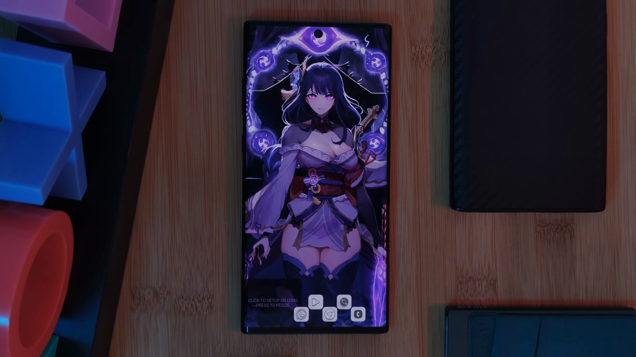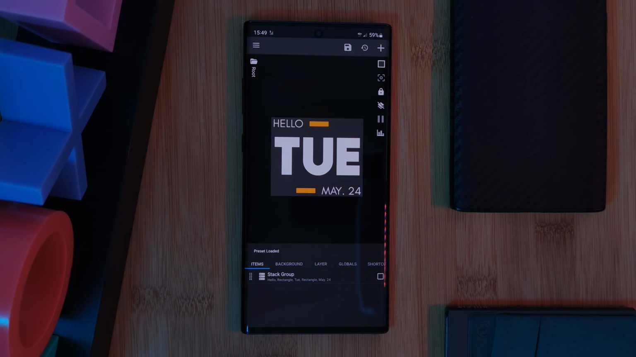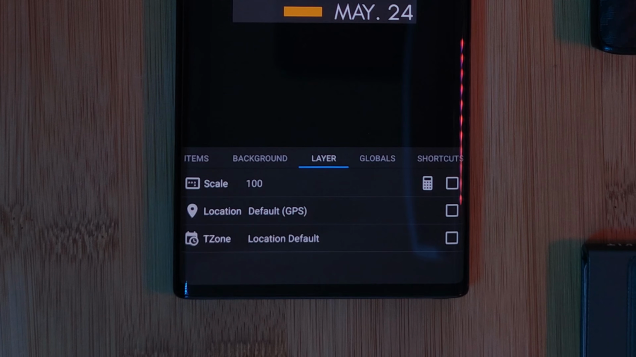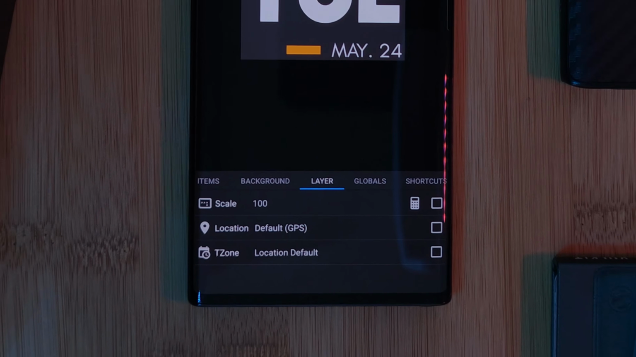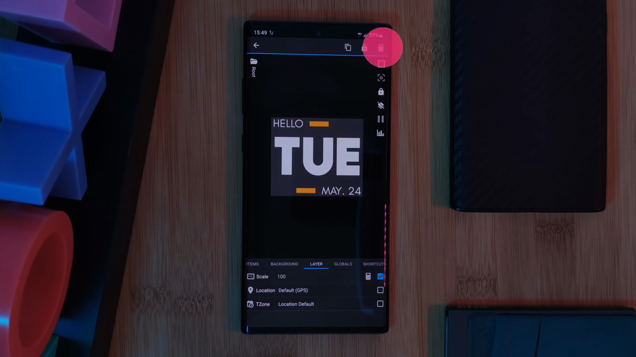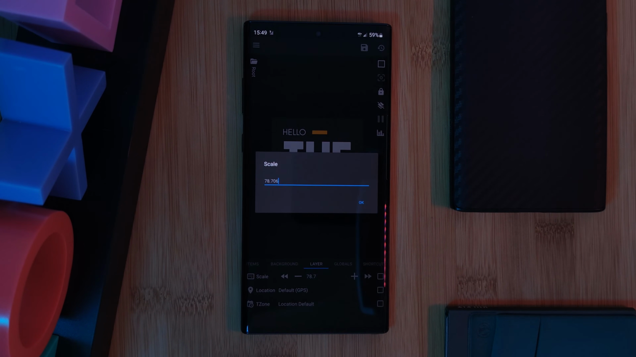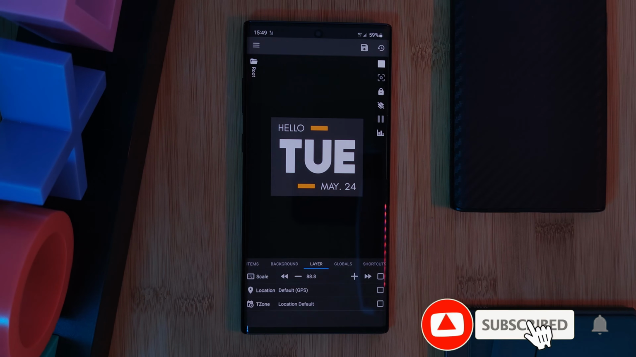Now within KWGT, we're first going to start by adjusting the widget size. To do this, we're going to head to the Layer tab. Here, we want to select Scale by using the tick boxes, and then hit the calculator button in the top right of our screens. Now, as we change the scale, we can visually see it on screen. Here, for my screen, I'm going for a scale of 88.8.